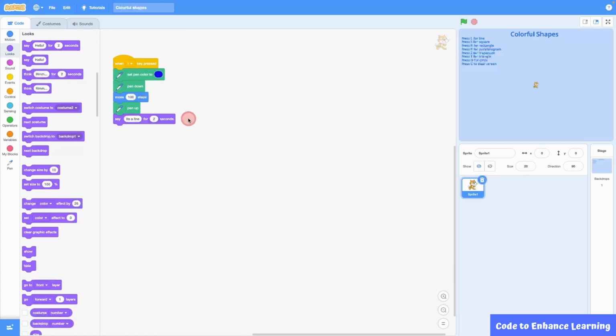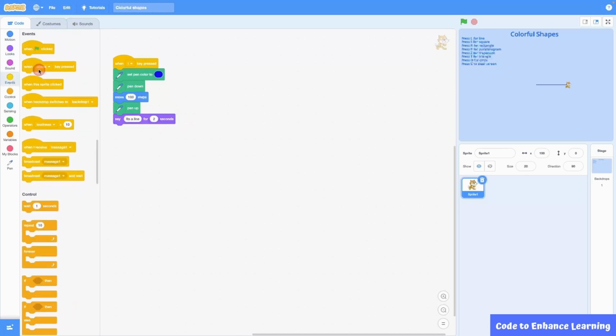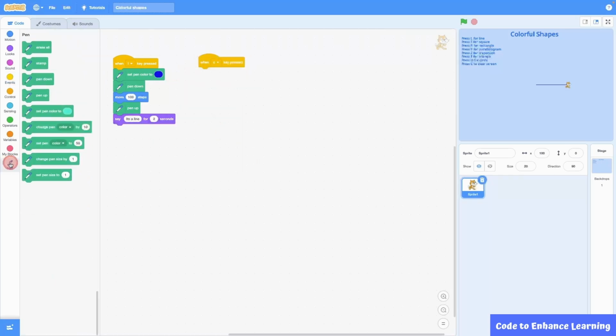Let's test our code by pressing the L key. The cat has drawn a line of 100 pixels. Let's write the code to clear the screen. I bring the event block for key press and change the key to C. From the pen group, I bring the erase all block, which erases all drawings from the screen. Now when I press the C key, you will see the line disappear from the screen.